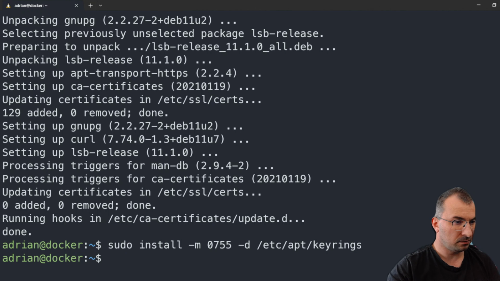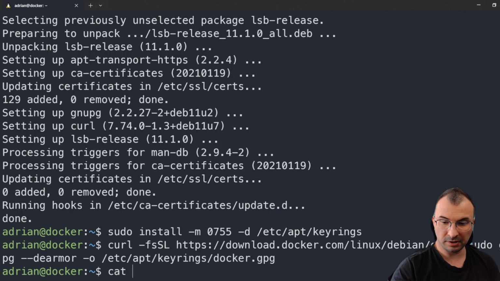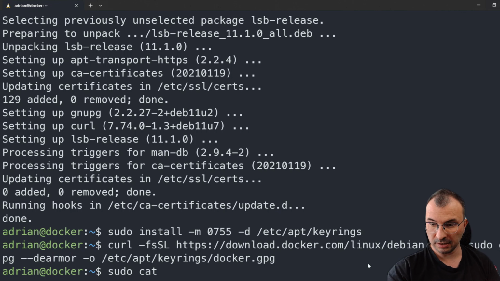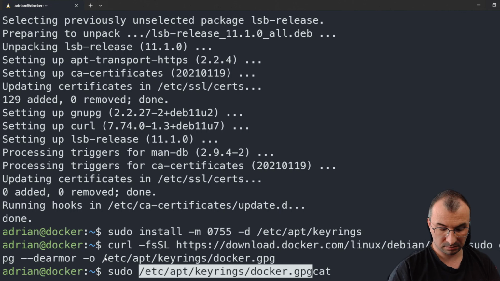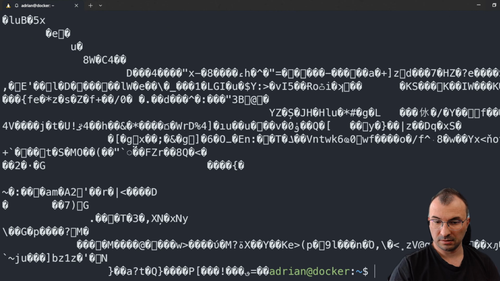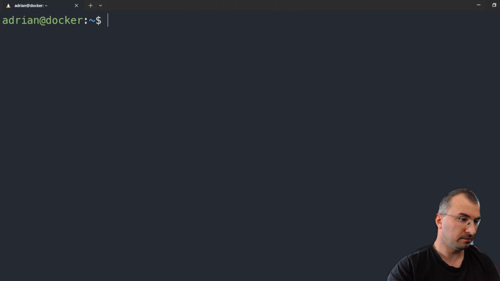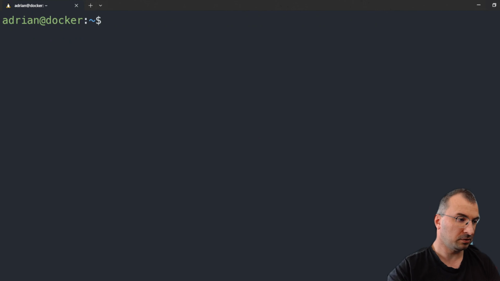Then we are going to create a docker.gpg file and download content to this file, and we will cat this like that. Okay, just give me a second. sudo cat. You can see the content of the file. Does not matter. And at the end, we need to change permissions on the GPG file. So that's the way how we did it.